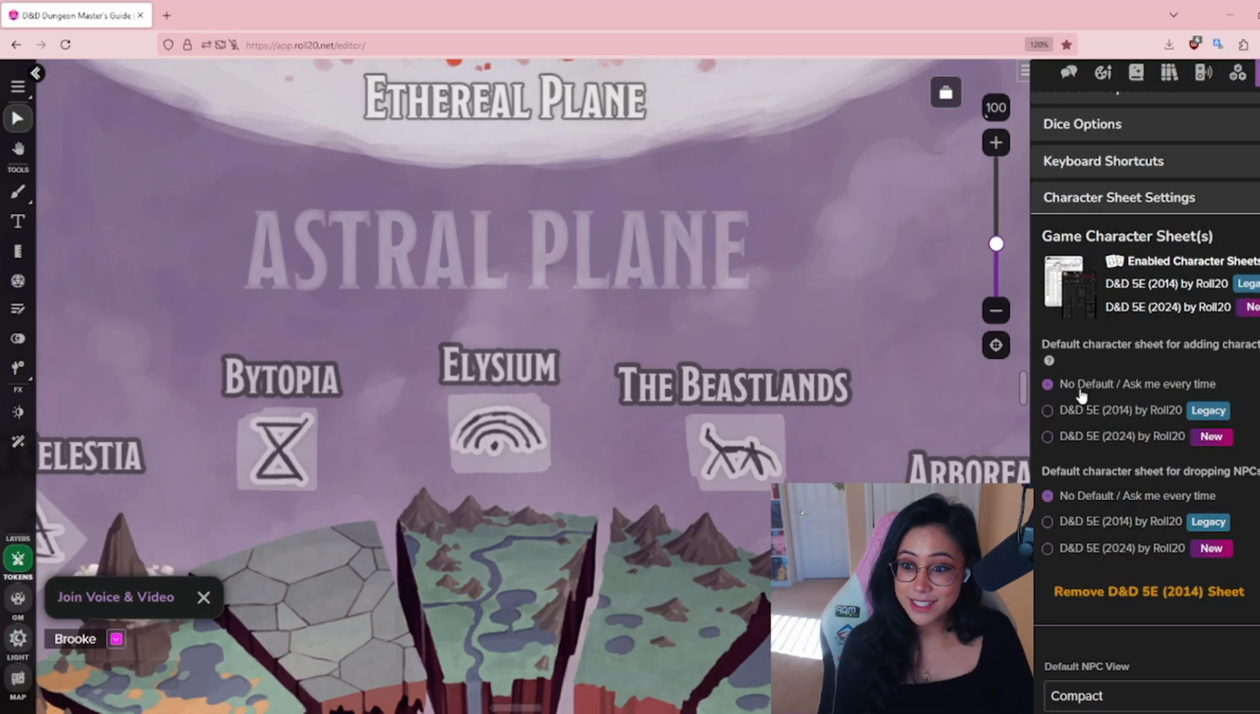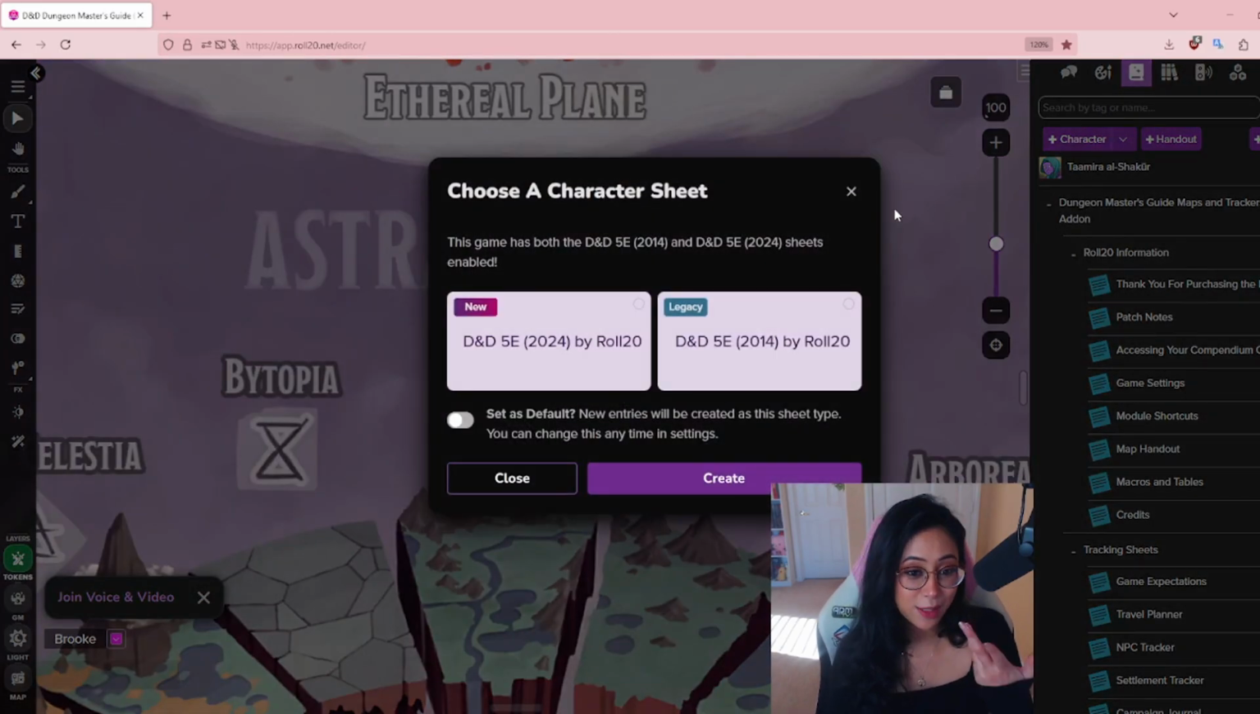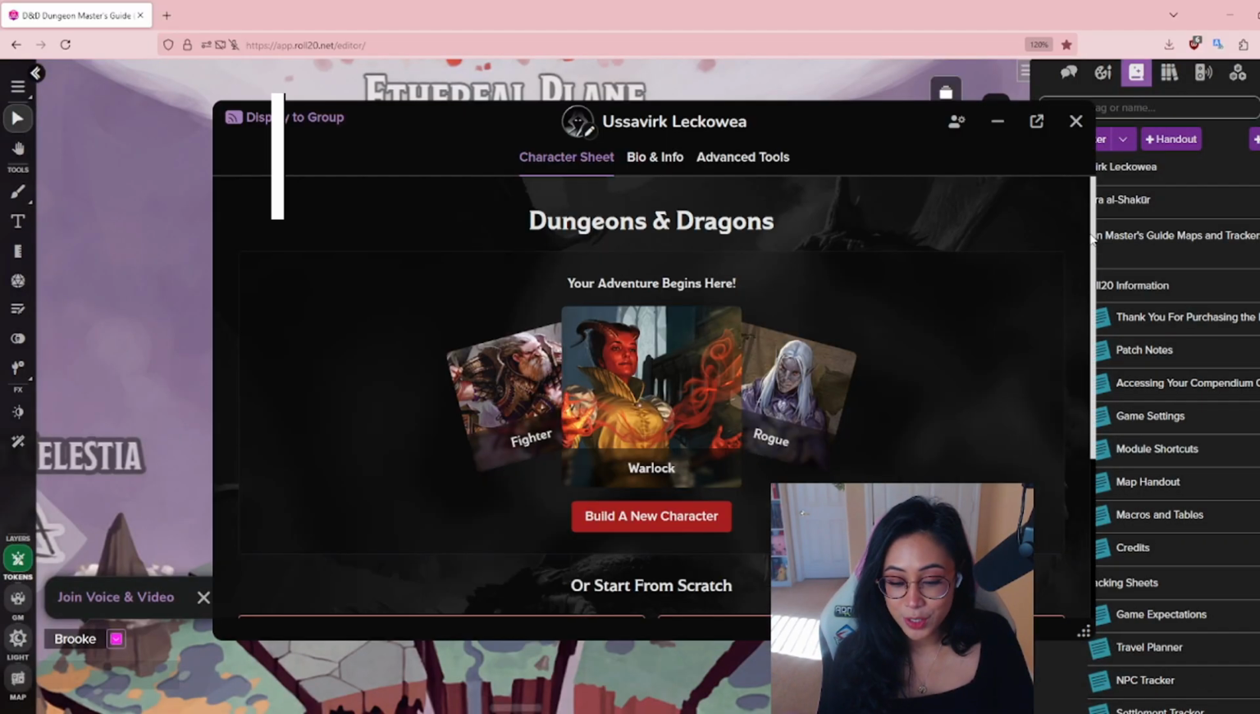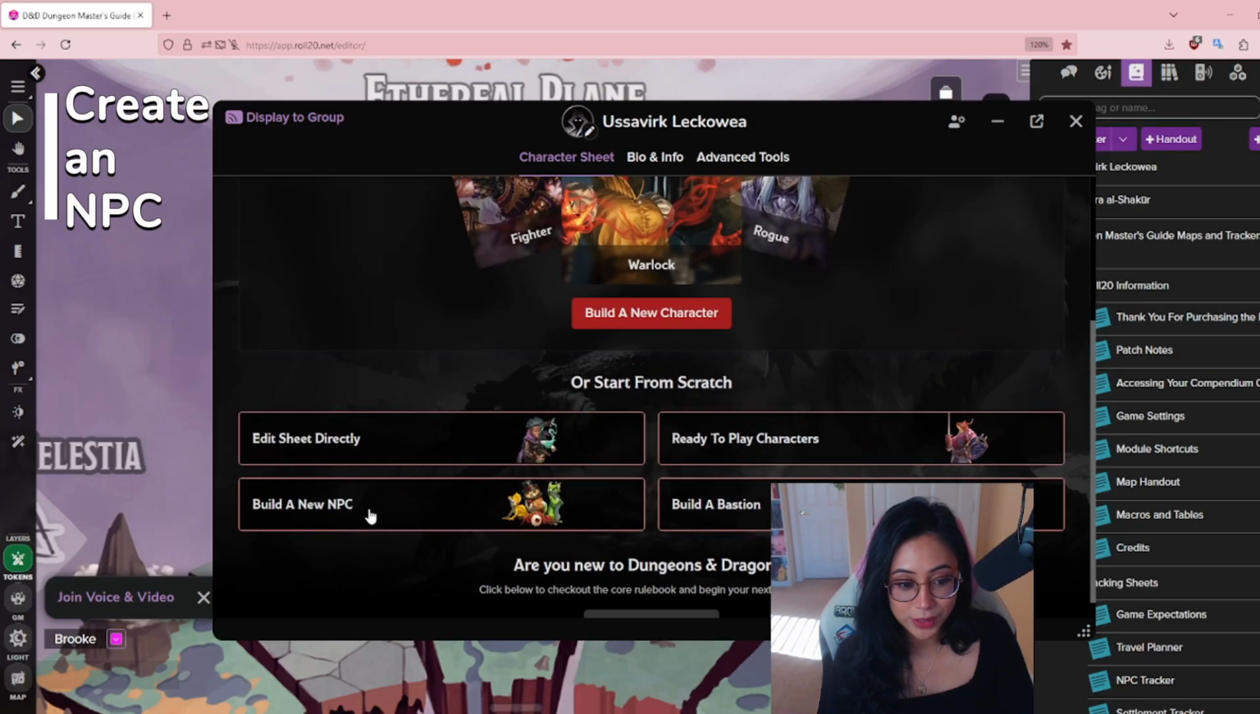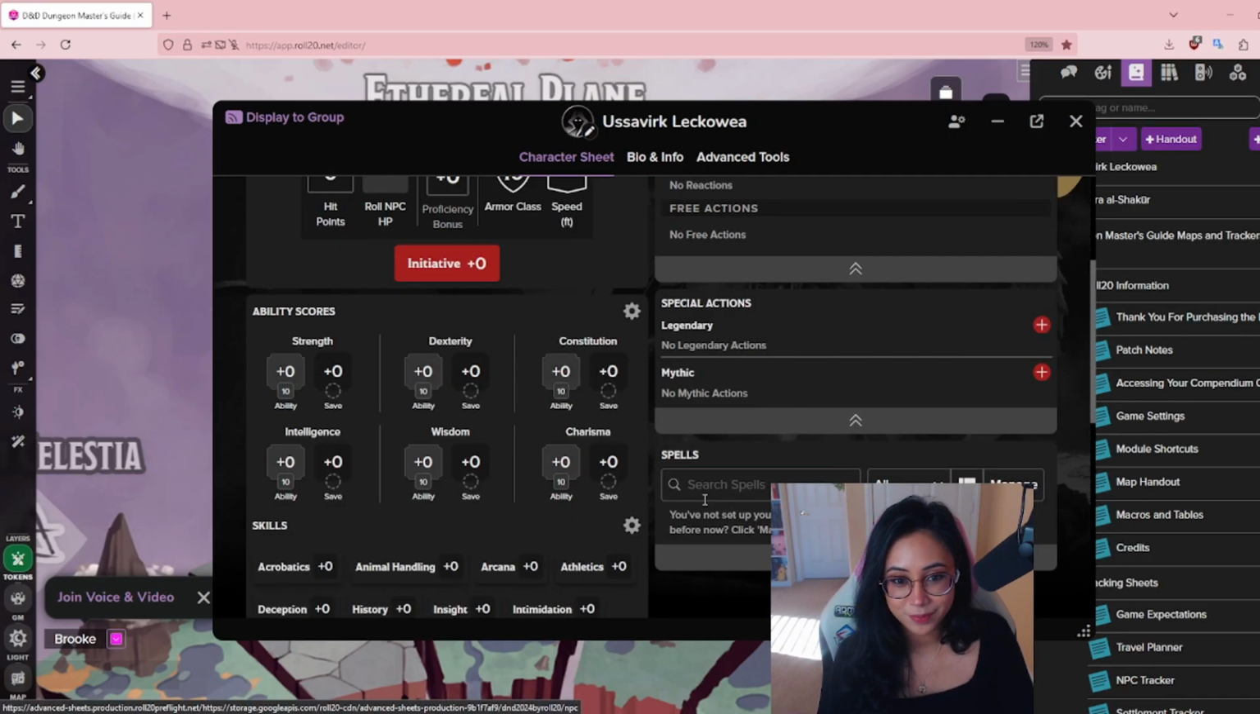So you can set the VTT to ask every time a new character is created, or you can have it default. Now when I create a character, it'll ask me to choose my character sheet. In this case, we will create an NPC using the D&D 2024 character sheet. To do so, once you're on this page, you'll scroll down to build a new NPC.